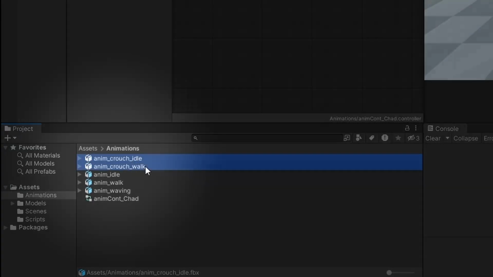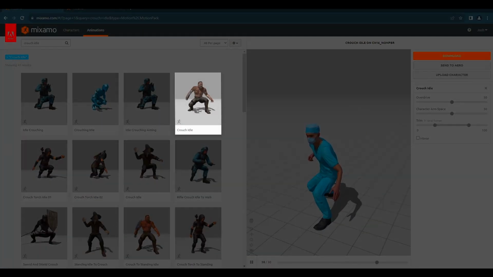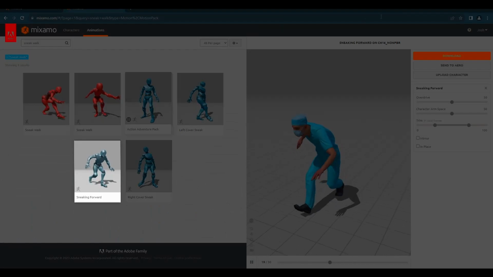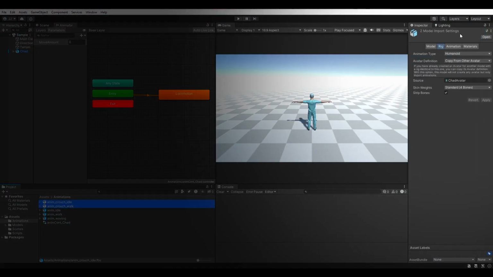I went ahead and downloaded two more animations from Mixamo. This crouching idle animation, and this crouching walking animation. Pause the video here to get your animations renamed, imported, and set up.